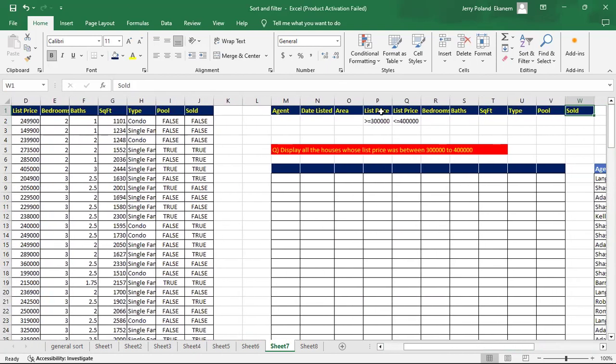We are having 2 list prices, list price 1 and list price 2. Why? So that we can put the first list price option that's greater than 300,000, and then less than or equal to 400,000. That's why we're having those two options.